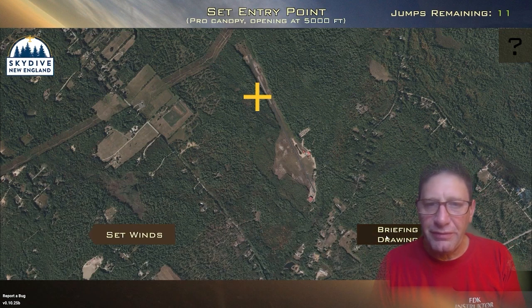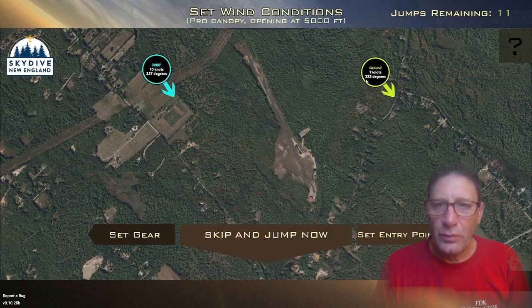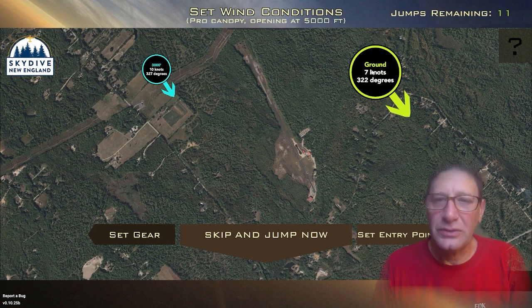So with the briefing, before I jump, first you've got to take into account the winds. So let's have a look at the winds as I have them set up. This is the main landing area. It looks like a big guppy. It's not a huge field, but it is big enough. You just don't have a lot of outs.